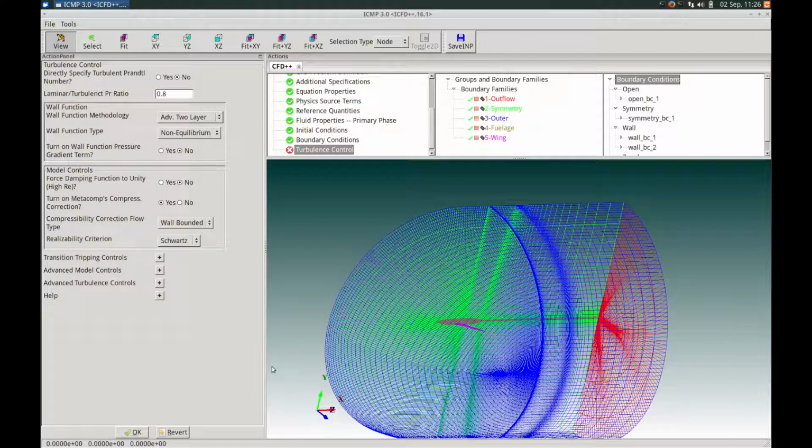Next, we are taken to the Turbulence Control action panel. The first thing we're going to do is change the realizability criterion from the default Schwartz to Bradshaw. We want to make sure that the flow remains laminar and doesn't switch to turbulent upstream of the trip location. The Bradshaw criterion puts more than twice the damper on eddy viscosity than the Schwartz one does, so this should help with it maintaining laminar before it reaches the trip.